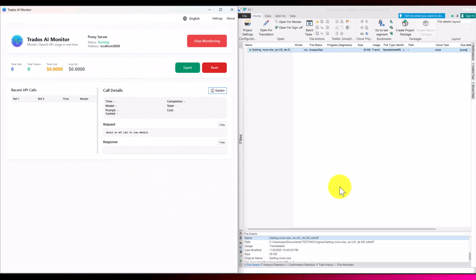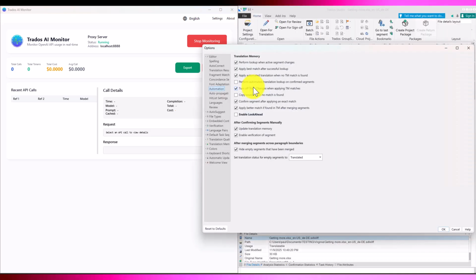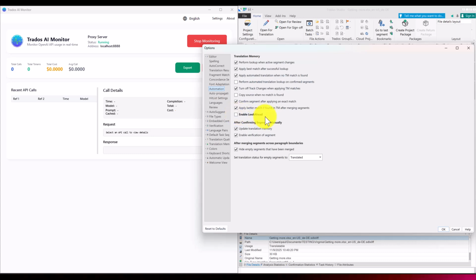Might be a little hard to see when it's this small, but hopefully you'll get the idea. So what I'm going to do is first of all, just check in my options and make sure that I've got look ahead turned off, which I have. I will show you what happens if it's turned on again, but I just want to explain first of all without the confusion that this can sometimes cause.